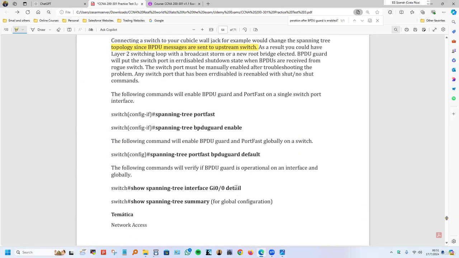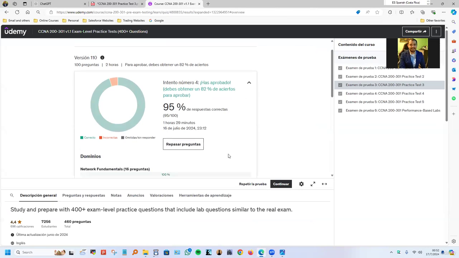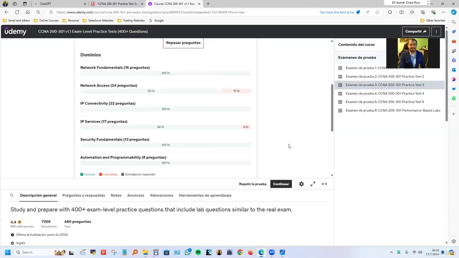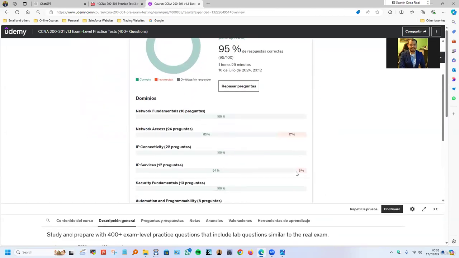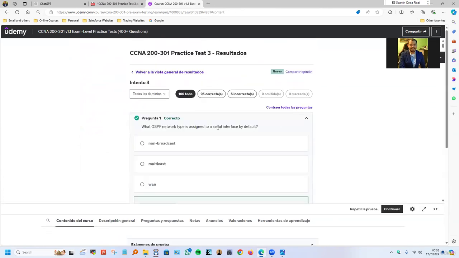Let's see if we got 100 or less points. Probably we got more than 95, hopefully, or 90. Let's see. Sometimes we always get errors because we are tired or we miss a question that is very similar. So let's see what score we are getting. We got a 95%, so we got a couple of errors in questions.